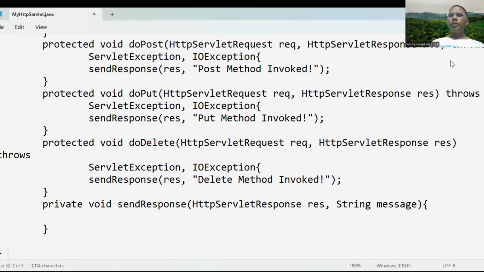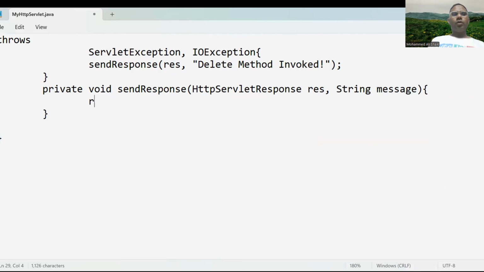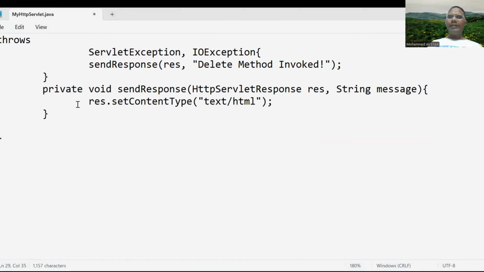Private void response. In this, first we are going to write response.setContentType. So we can write here text/html. We have different content types: text/html, text/plain, text/javascript, text/blob. You can write HTML, or you can also write plain as you wish.